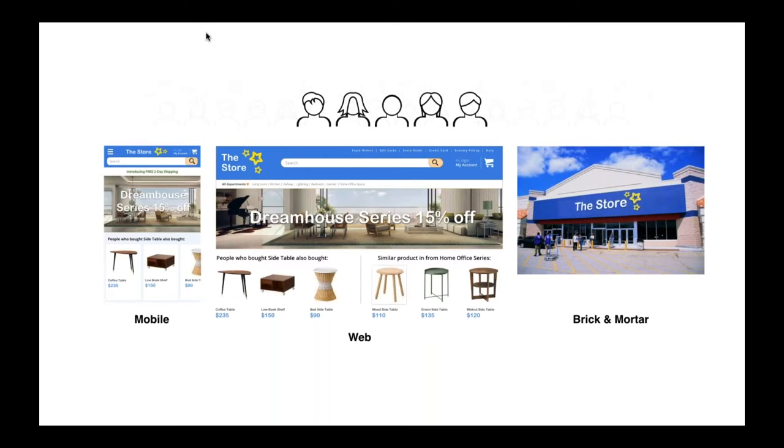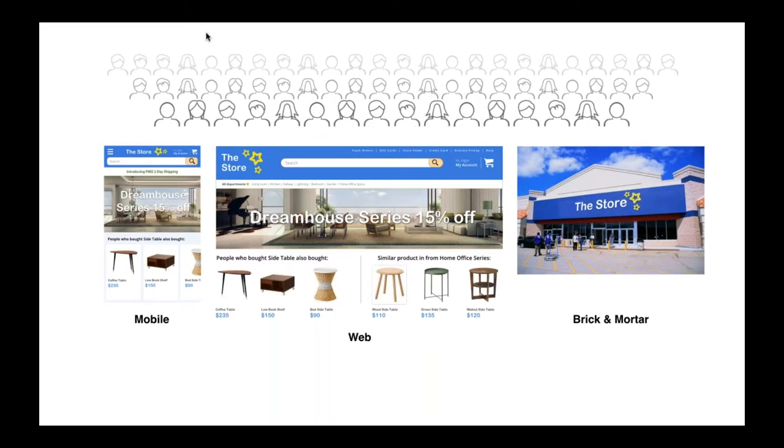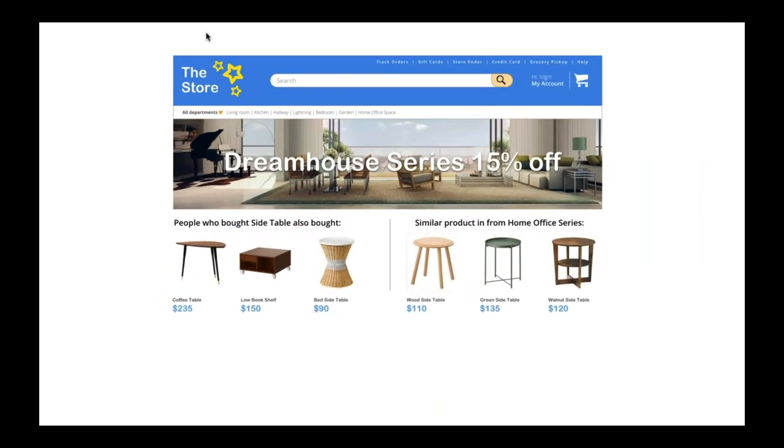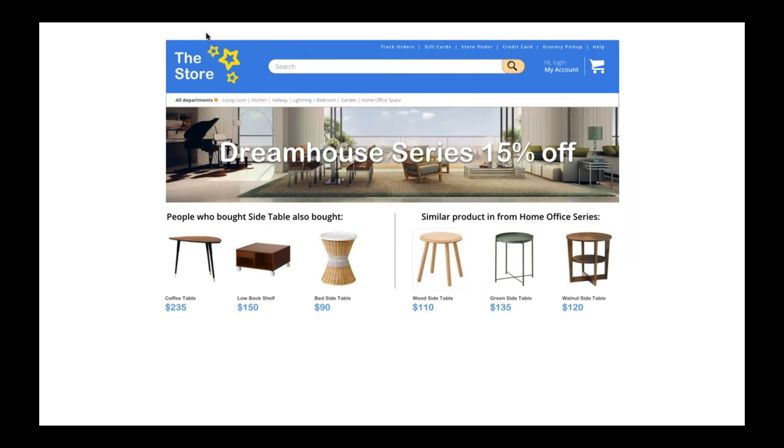And adding to this complexity, for a large retailer, we can be talking about millions of offline and online transactions on a daily basis. So the task for the developer, CTO, or the line of business manager is to make sure that promotions and product recommendations are as relevant as possible and that they are served in real time.